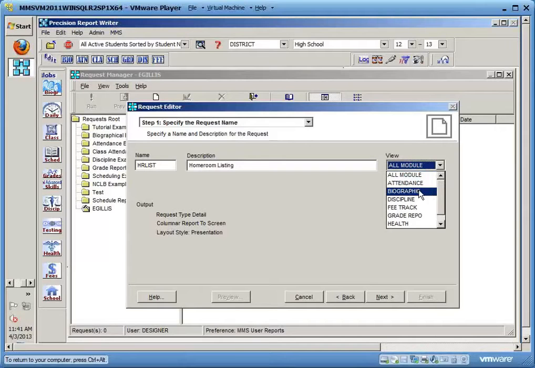So if I want to narrow that down a bit, I can select which area of the system I'm focusing on. So I could select, I just want to see biographical data items. Or if you were creating a report dealing with attendance, you could say, just show me information that relates to attendance, which would include obviously attendance information, but it would also give you access to student biographical information, so you could include grade levels and things like that. So the view option simply allows you to narrow down, if you choose to, the data items that you're looking at in the next step.